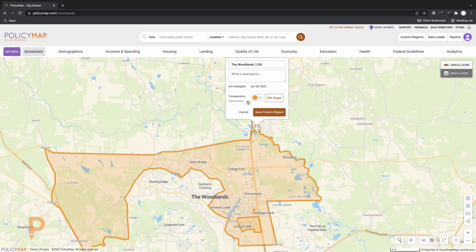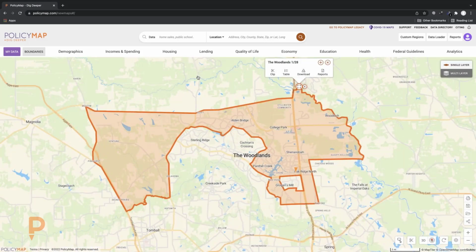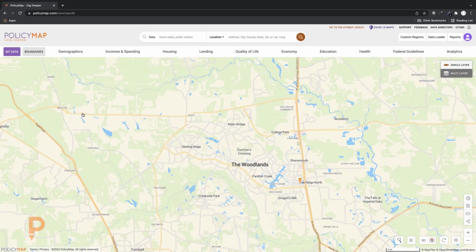You can choose the transparency level and the color as well. Okay, so I'm just going to click Save. Okay. So now I'm going to close out this custom region. And the next feature that I wanted to show was our multi-layer map feature.